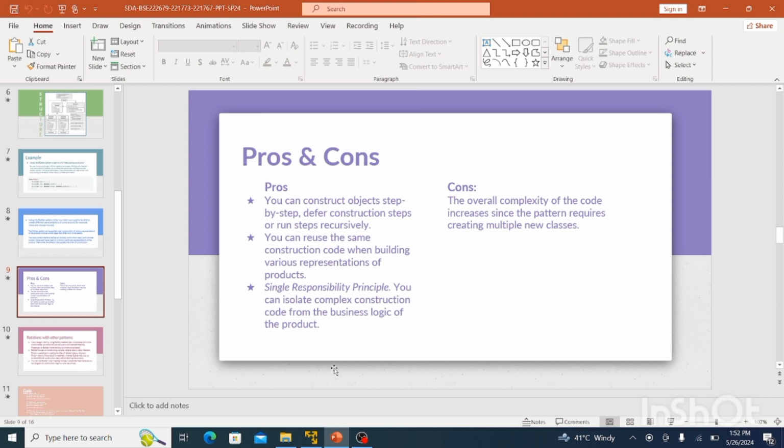It follows the single responsibility principle, which means that each part of our code has one specific job. This makes our code easier to maintain and extend. Cons of this builder pattern. One downside is that the builder pattern can make our code more complex.